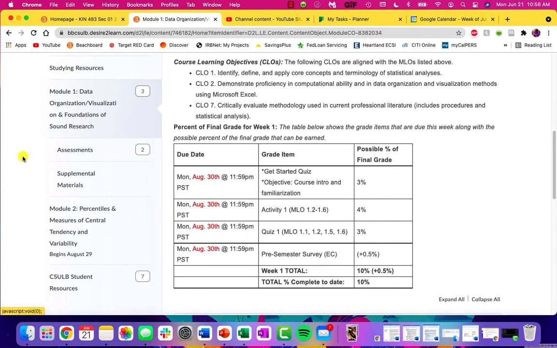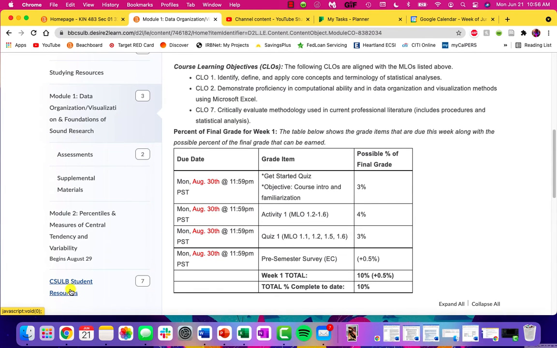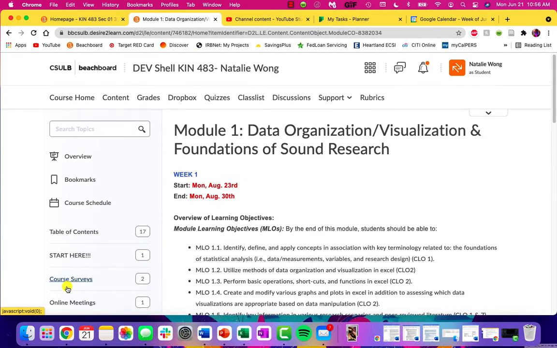So pretty much each module just gets added to this area, so they can click. And then at the bottom I have more resources, which are just repeated from the ones that are on the home page if they need to access those.